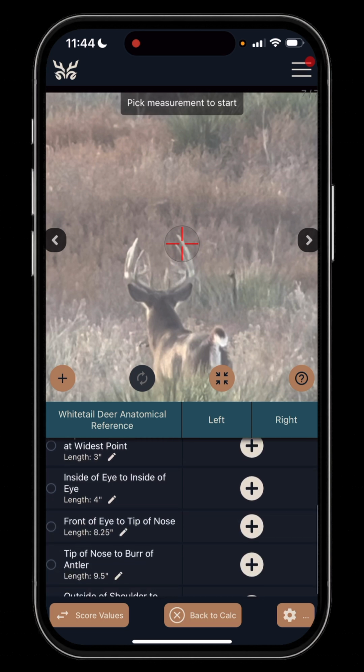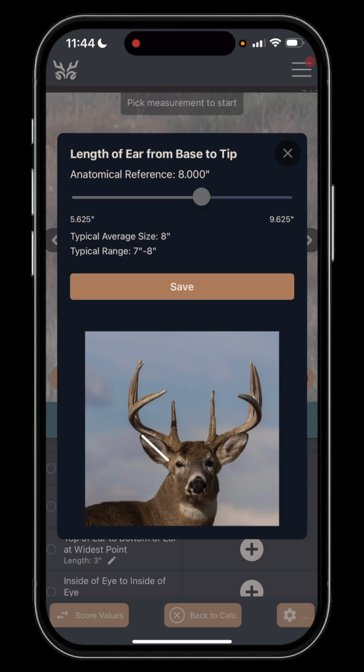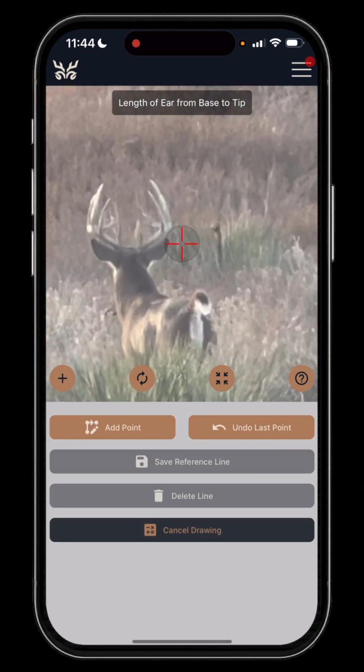I'm just using the arrows to cycle side to side. And we're going to go length of ear from base to tip. We can click on it, see a picture. This is obviously the front side of the ear. I know this buck is from Kansas, I believe. And to be honest, I don't know enough about the anatomicals of bucks in Kansas, so I'm going to fall towards the average there. So I'm sliding this. It'll default to the average. Let's say the average is 8, so we'll go 8 inches. I don't know enough to use otherwise on this particular buck. So we'll hit this plus button on the length of ear from base to tip.